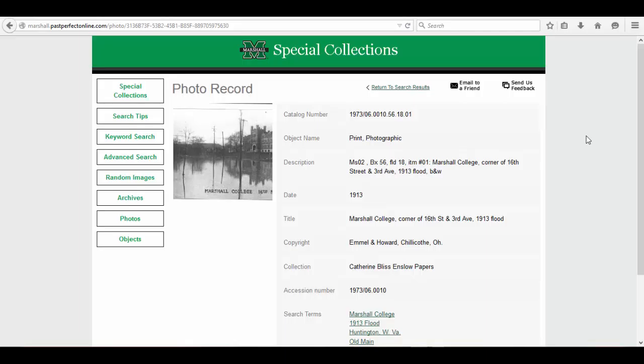On the right-hand side, you can view more details about this image, such as its catalog number, physical description, date, title, copyright information, the name of the collection it's from, accession number, and the search terms and subjects associated with it. If you wanted to see the physical photo, you should write down the title and accession number and bring those to the Special Collections Department. You can also see a larger version of the image by clicking on it.